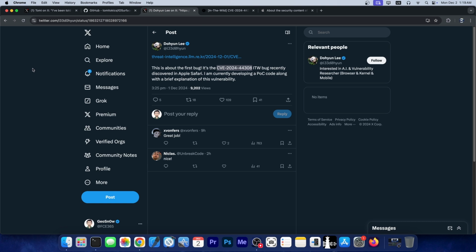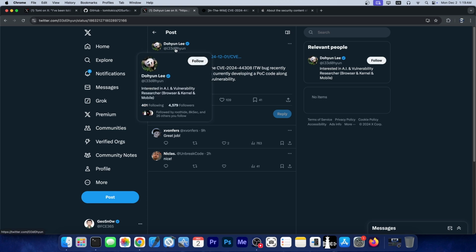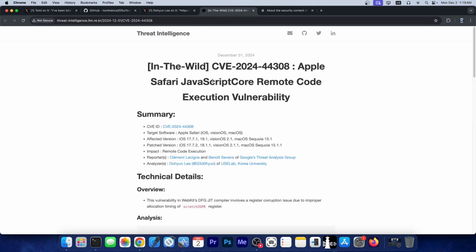However, a brand new vulnerability just dropped, this one over here. And it's CVE-2024-44308. And it says in here, it's a bug recently discovered in Apple Safari. I'm currently developing a proof of concept code along with a brief explanation of this vulnerability, posted this developer over here. And then they posted this article. It says, in the wild, CVE-2024-44308, Apple Safari JavaScript Core Remote Code Execution Vulnerability. And this one was essentially patched in iOS 17.7.2 as well as iOS 18.1.1.